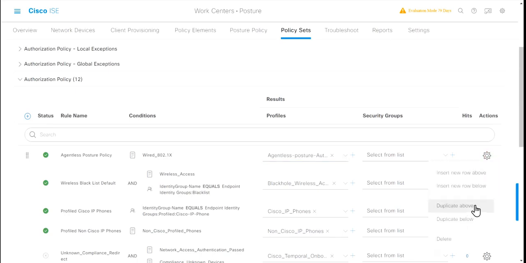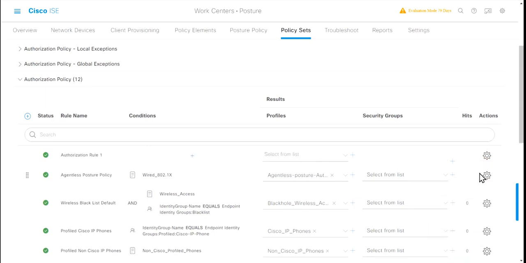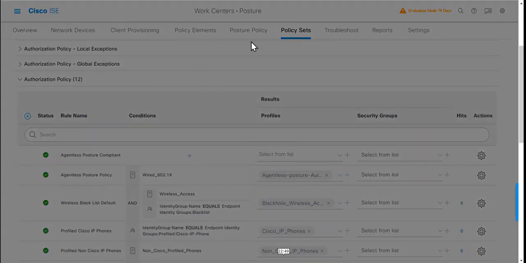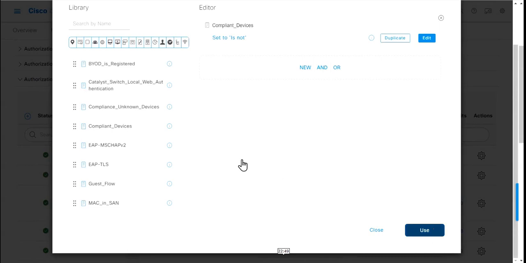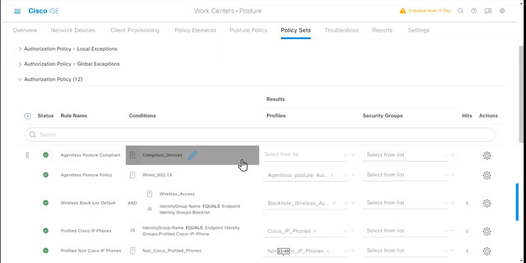Quickly click on this and say duplicate above. So we insert one more rule above. This rule is for posture when the posture status is compliant. When the endpoint is compliant, we again add one more condition here. Like before, just make use of the conditions already there. Compliant device. So if the condition is the device is compliant, in that case you select and give permit access.